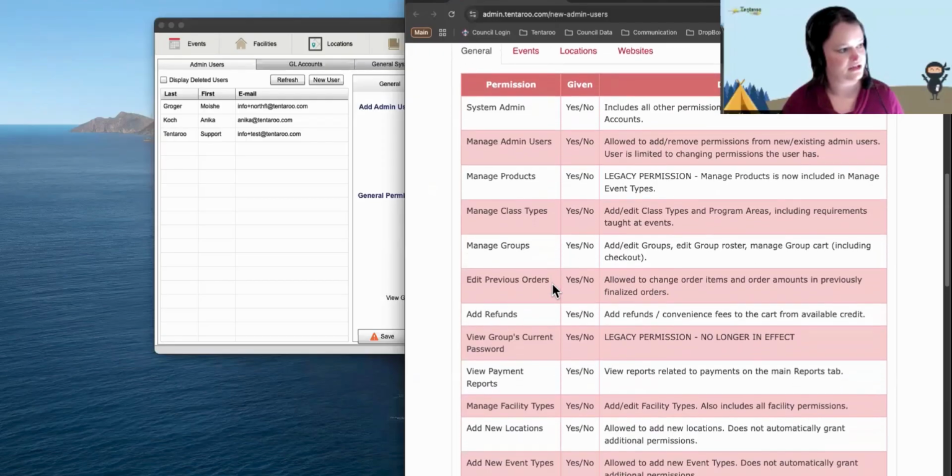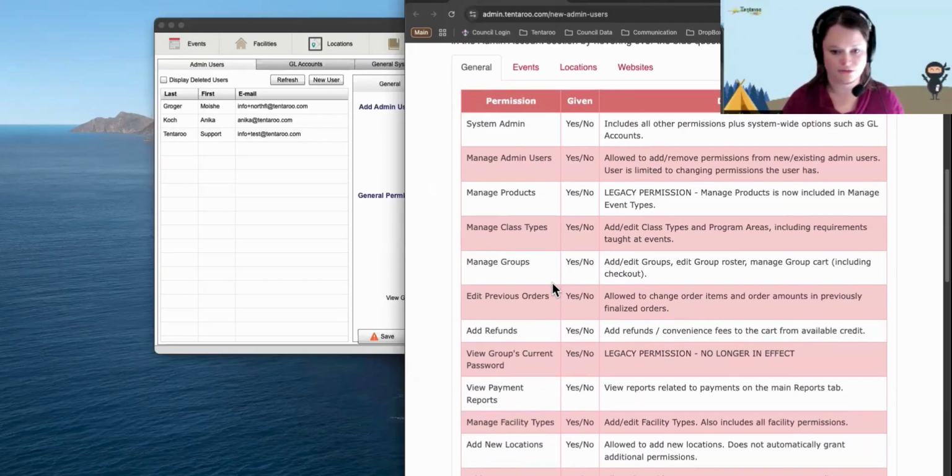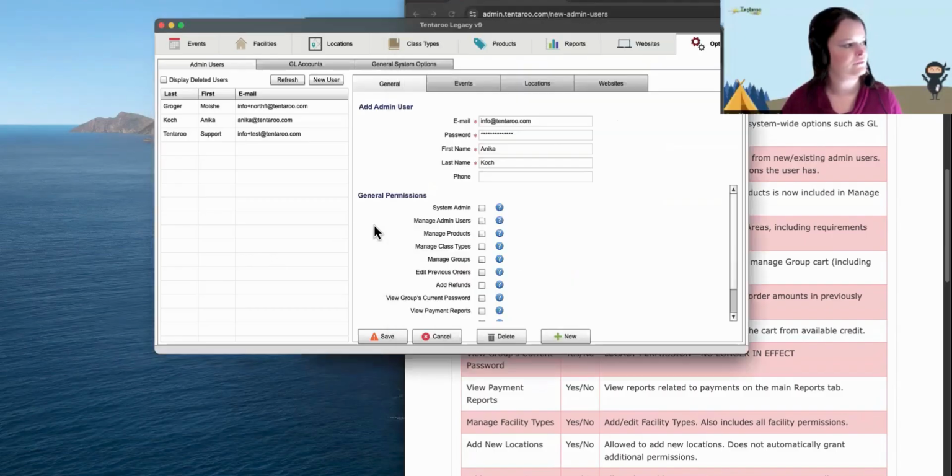And we will talk about all of that later, but you can come in here to review this at any time. So the first permission level we have is System Admin. And I'm not going to click on this right now because if I did, it would highlight everything and I'd have to go back and undo everything. But when you check this box, it is going to grant this user all the permissions in the system.